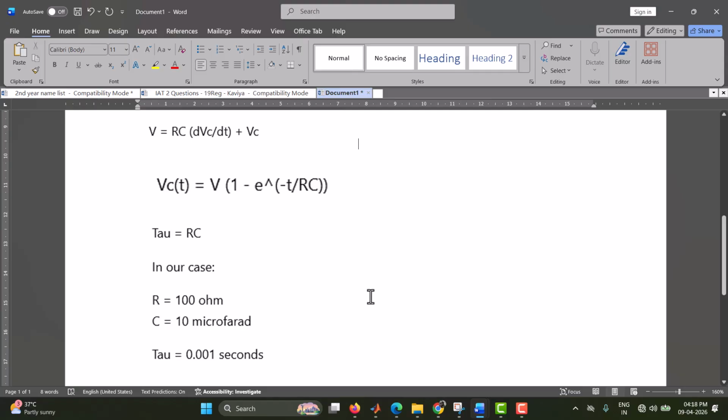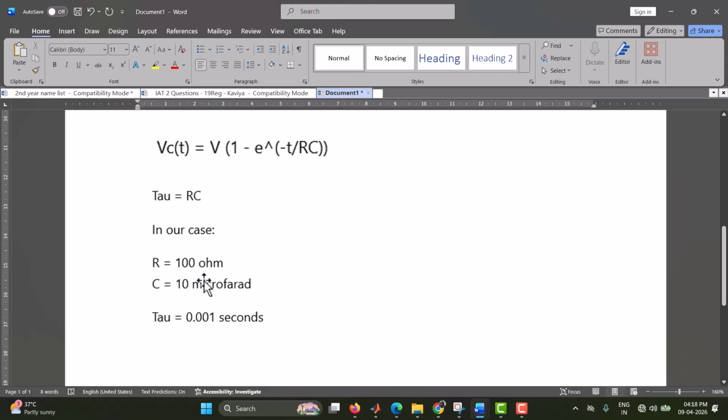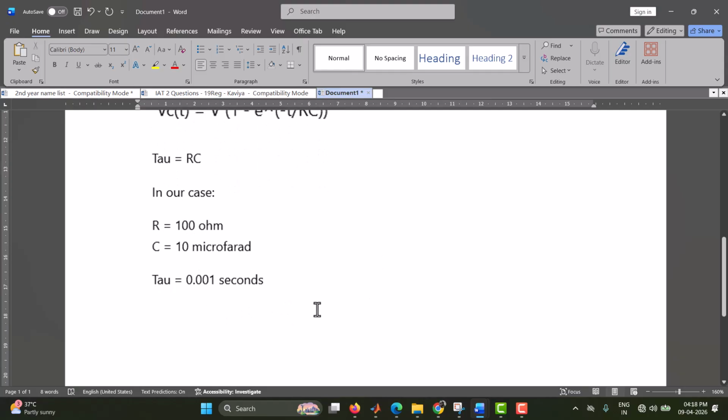series RC circuit. In our case, R = 100 ohm and C = 10 microfarad. From this we can calculate tau, which is R times C, which is 0.001 seconds. Now this means that at one time constant, 63% will be charged. At 5 time constants, the capacitor will be fully charged.